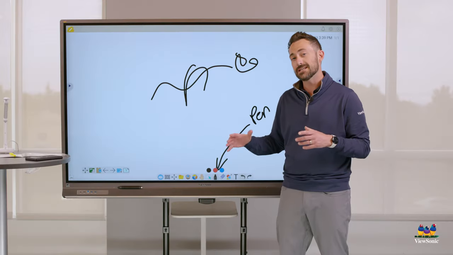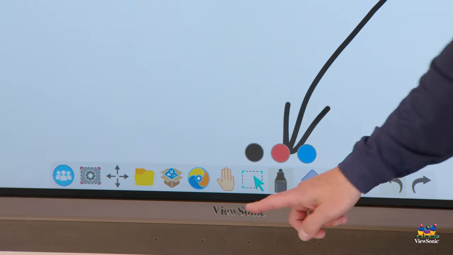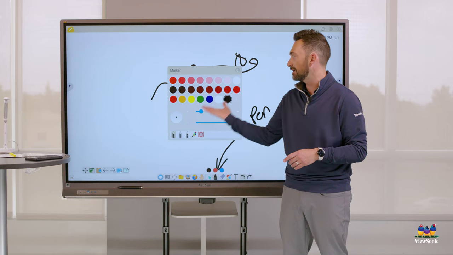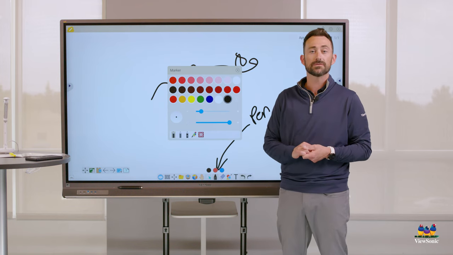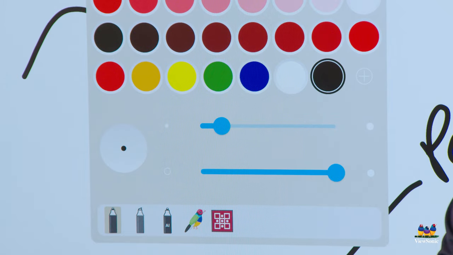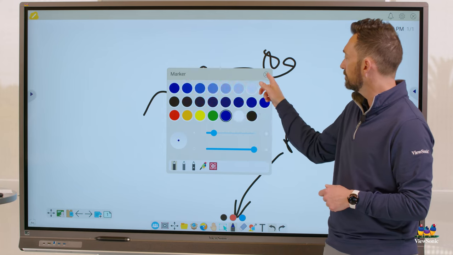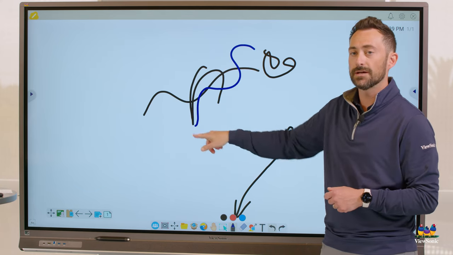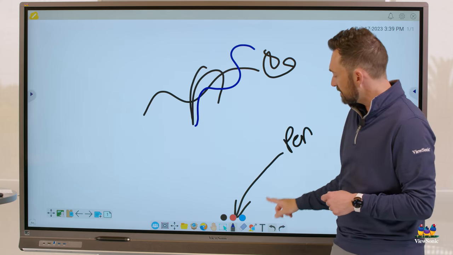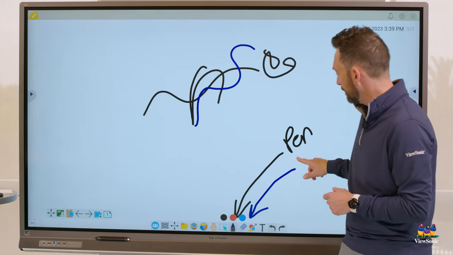But if you wanna get into more detailed pen settings, just touch the pen icon again and you'll see it opens up a menu where I can choose different colors. I have a slider to adjust the thickness. And then I have other kinds of writing tools like a highlighter. So if I choose blue, now you'll notice that my pen is blue. If I want to erase, right next to the pen is the eraser.